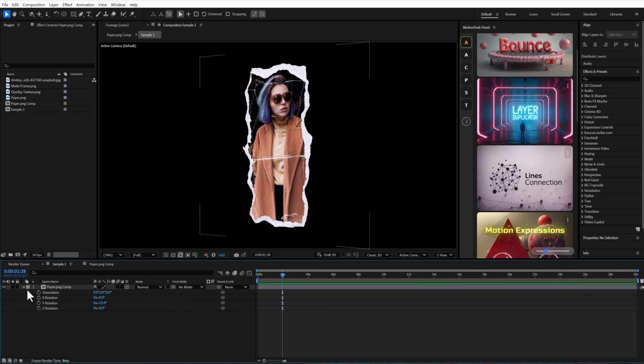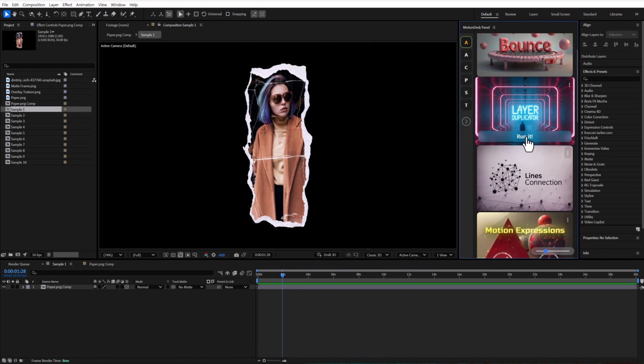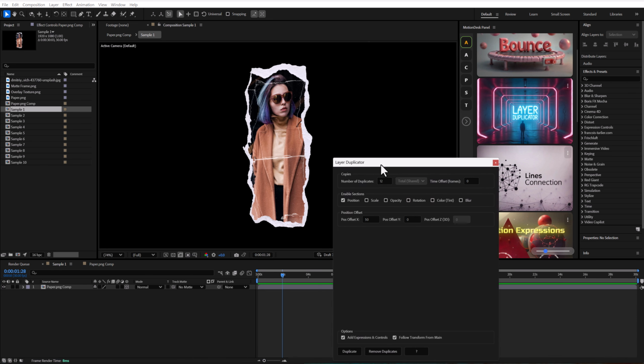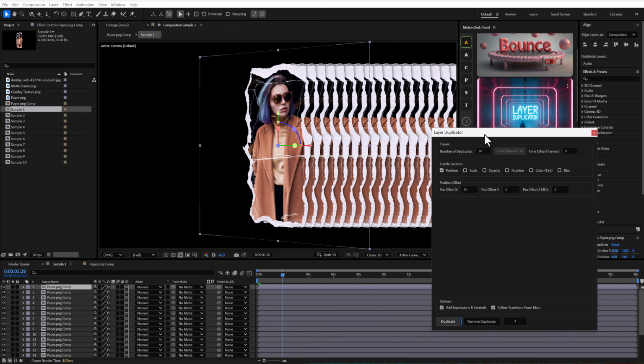To make it easier to show different examples of the tool, I'll duplicate the main comp a few times in the project panel. All right, now let's launch the layer duplicator tool from the MotionDesk panel. Now I'll select my layer and click inside the script area so it can recognize the layer. By default, only the position option under Enable Sections is turned on, and its settings show up right below. I'll increase the duplicate count here, then hit the duplicate button.